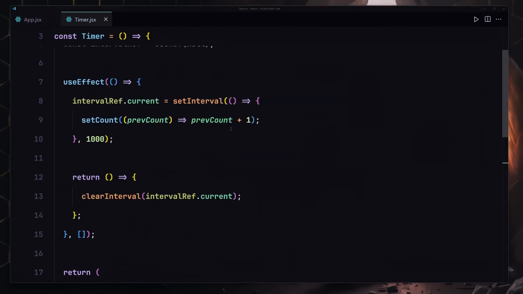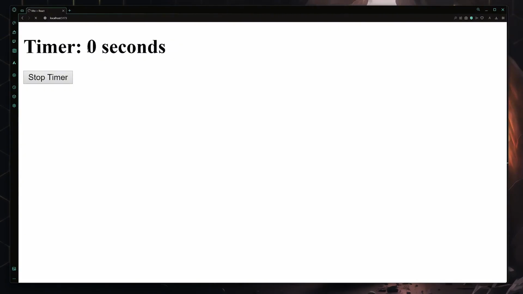Now let me just save my file, and here you can see we're now getting the timer. Let me just refresh there, 1, 2, and so on and so forth.